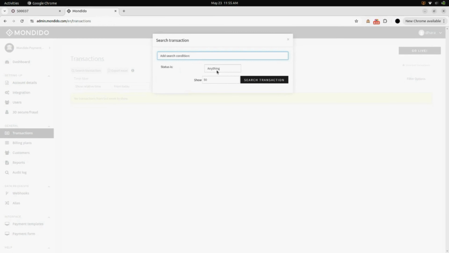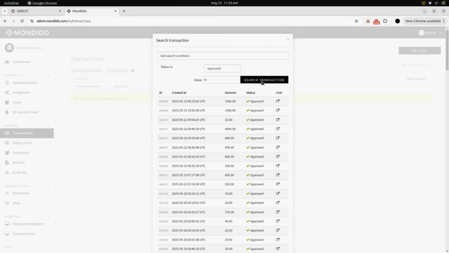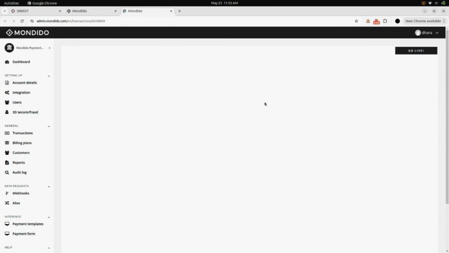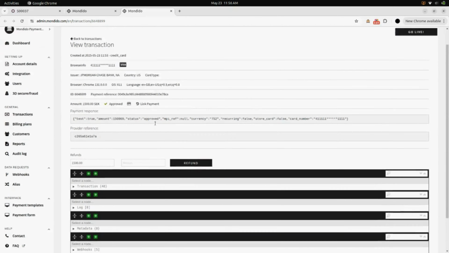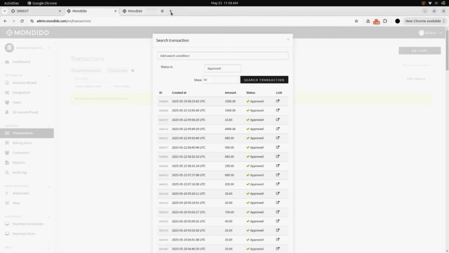Under that, you need to select the status in which your transaction should be. So my transaction will be in approved state, so I am going to select approved state. Here click on search transactions, and you can see the first transaction is our transaction. Open it, and you can see every little detail of your transaction in here. You can see the amount and the status and the card from which the payment has been done in here.